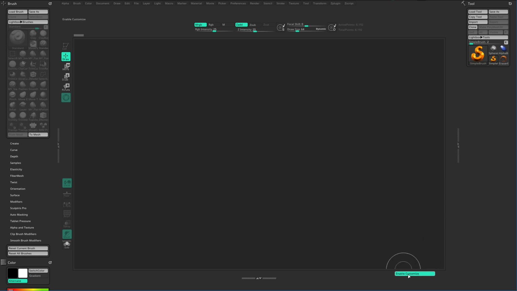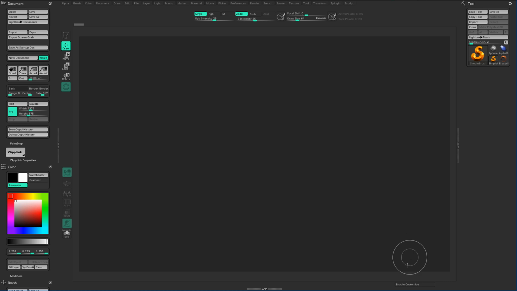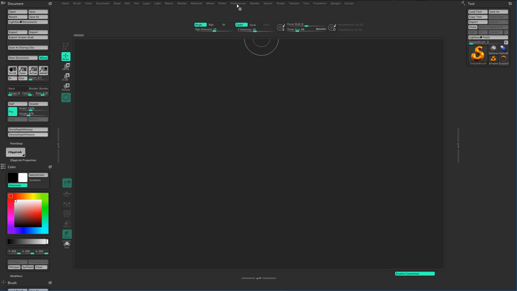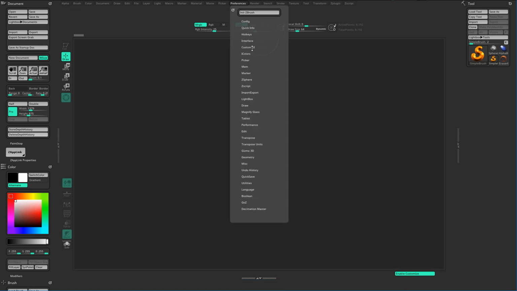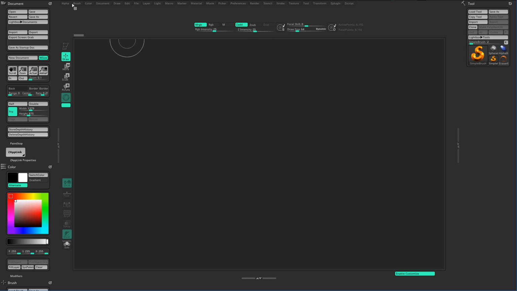And if I get out of this customized mode, I have now a little bit more screen space available and can extend the canvas to the right. When I enable customize again and go to the preference palette and scroll down to customize user interface, you can see these little icons here. Actually, they are called fillers, and I can drag and drop one of these fillers over here and start placing other icons below it. So I go to the alpha palette, drag and drop the alpha, place it here.